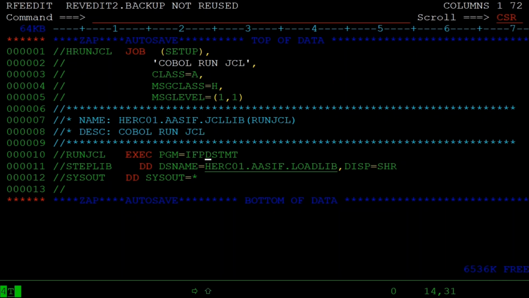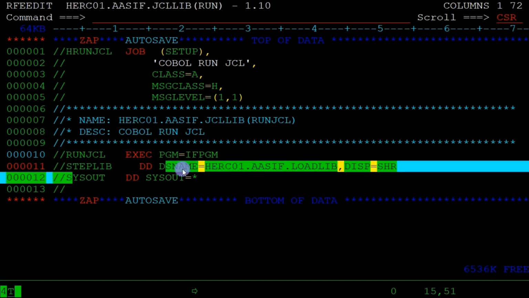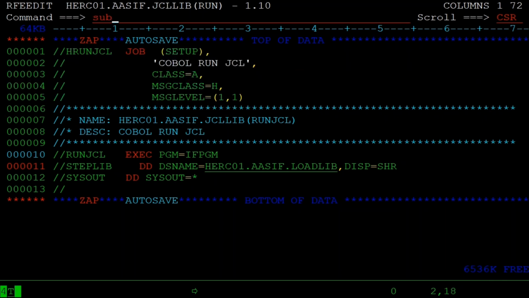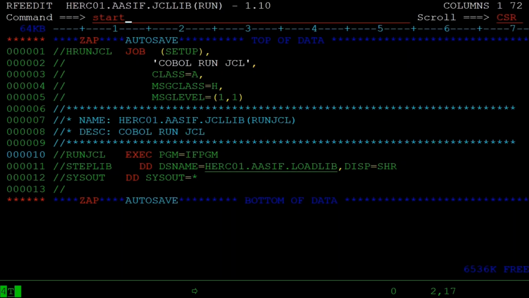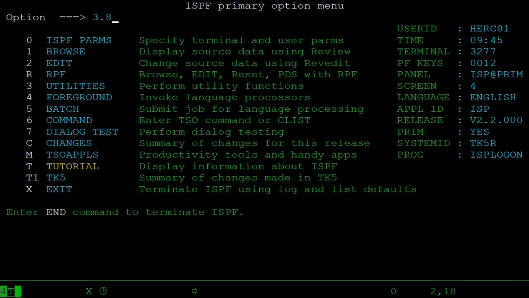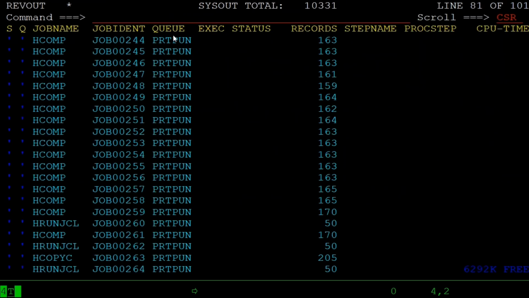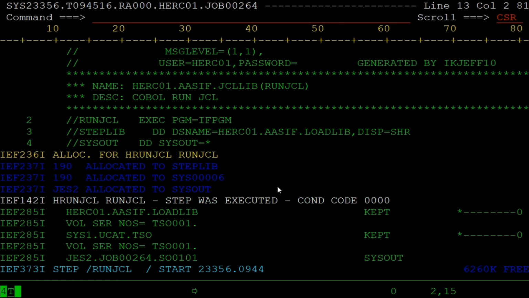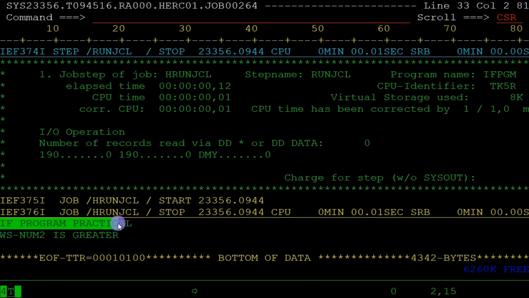Our program name is IFPGM, and this is the load library where the object module is present, and we are printing the sysout messages. This is the job card. Now submit the run JCL. The job 264 is submitted. Let's go to the spool. So here is job 264. Go inside this. This job ran successfully with return code 00. And let's see the output message. See, so we have displayed IF PROGRAM PRACTICAL and WS NUM2 IS GREATER, which is expected.